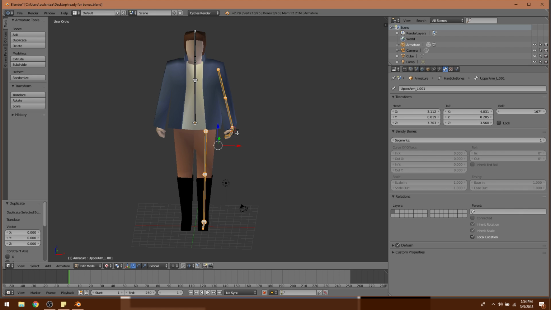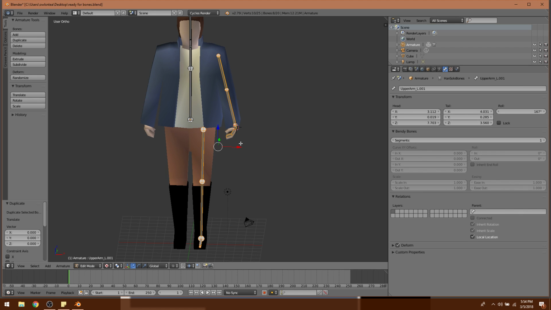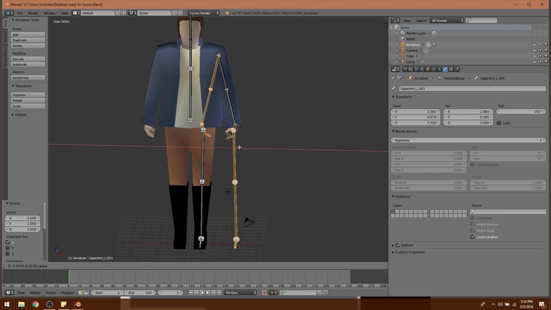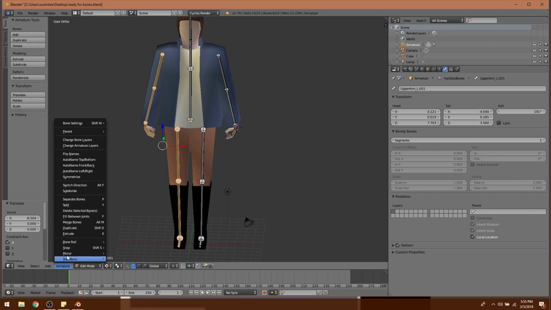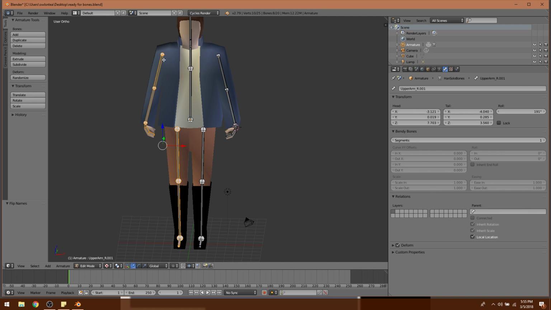I know it doesn't seem like it makes any sense, but watch this. Okay, we're going to hit S, X, -1, and it flips it. All right, and once it's flipped, just hit the left mouse key and it will accept those changes. So drag this over to where the thing should properly be, and then come over here to armature and choose flip names. Boom. Now we have upper arm underscore L or R, and then upper arm underscore L.